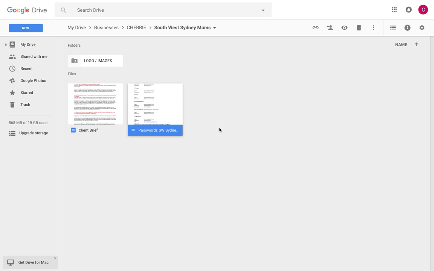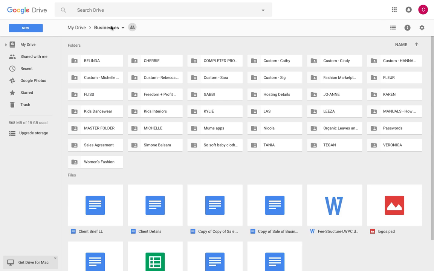And then within that group, this is where you'll save any documents that need to be provided to the client and any images, because this is the folder that we will hand over to the client upon completion of the project. Okay. Just going back to the businesses group.